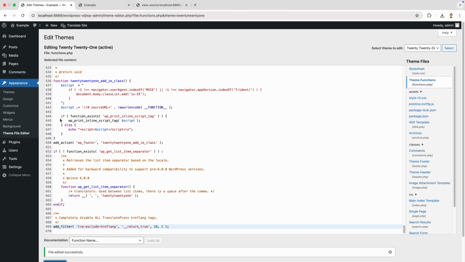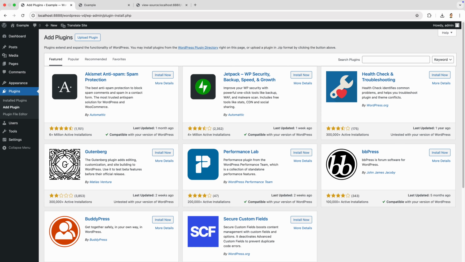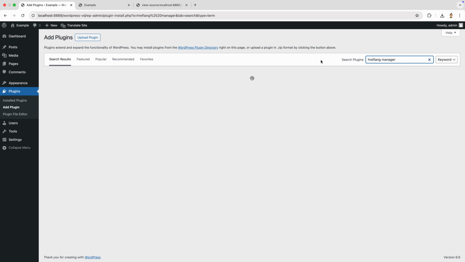Once you've disabled the Hreflang tags added by TranslatePress, you can add your own. You can do this with a custom PHP script or by using a dedicated plugin. In this video, I'll be using the free Hreflang Manager plugin, which I've linked in the video description.